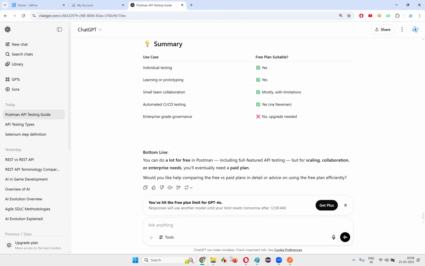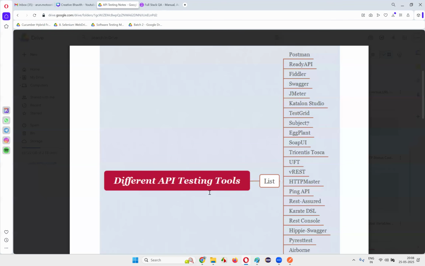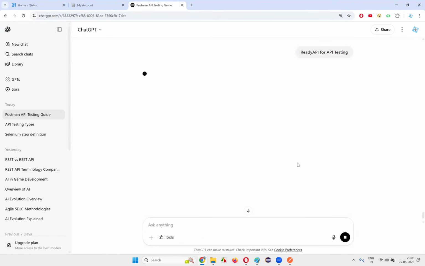Fine. Next tool. What is the next tool? Let's not waste a lot of time here. Okay. Next one is Ready API. Ready API for API testing.